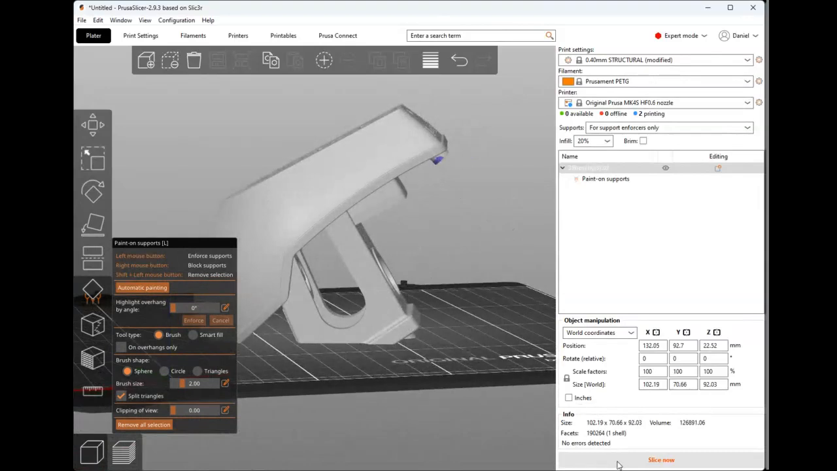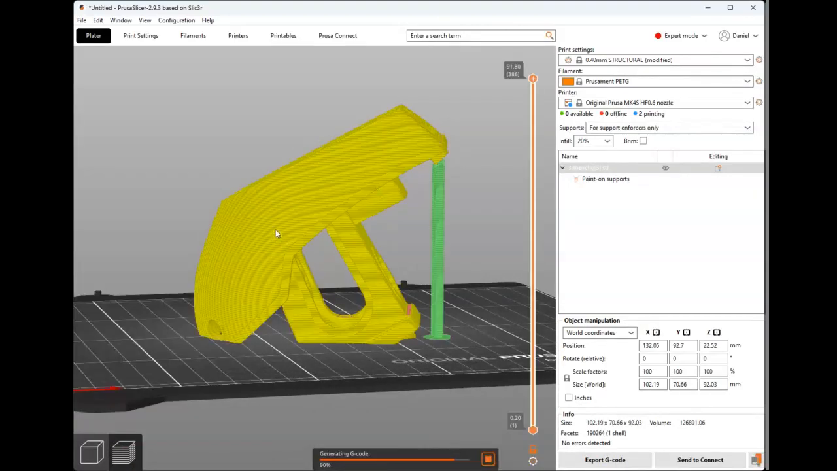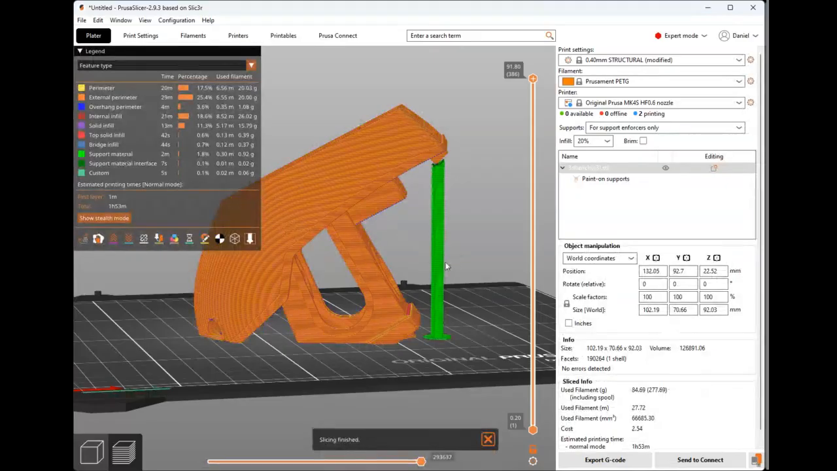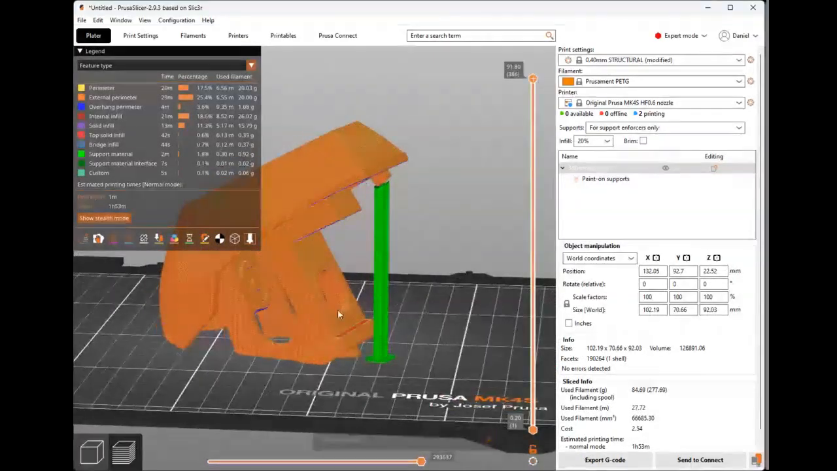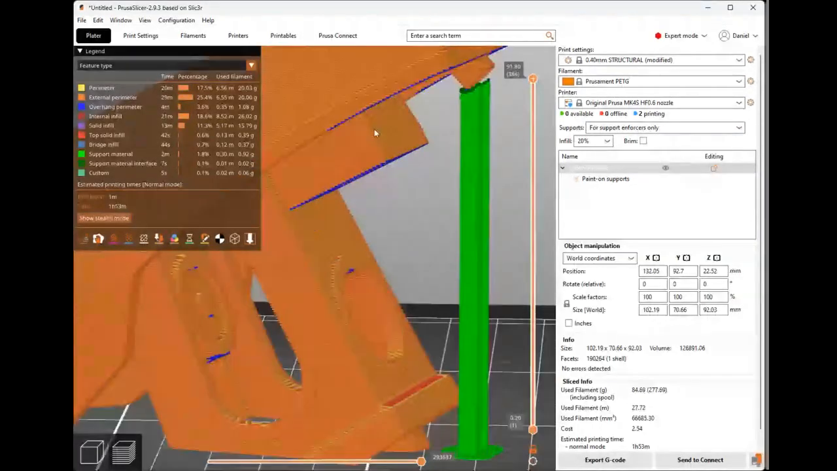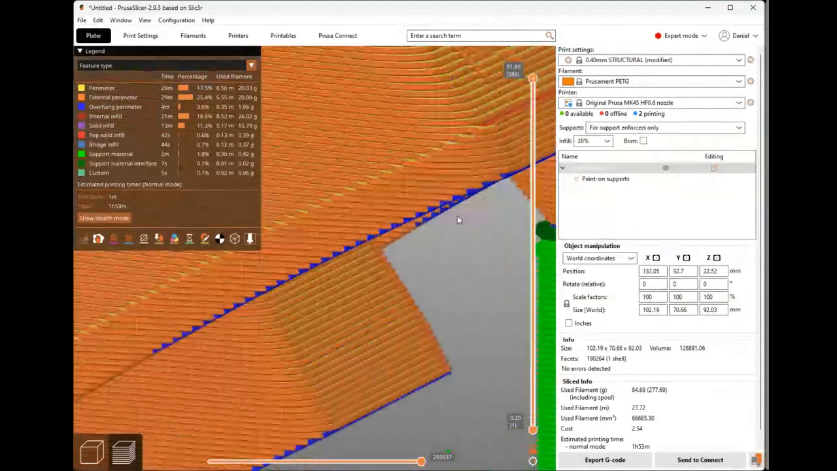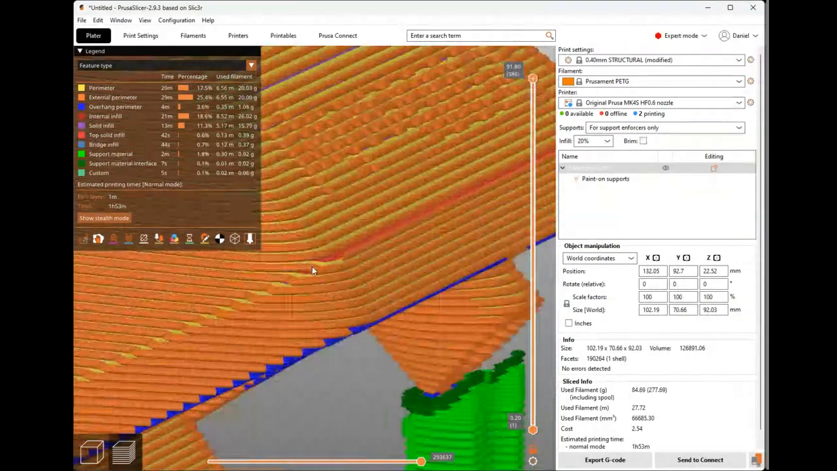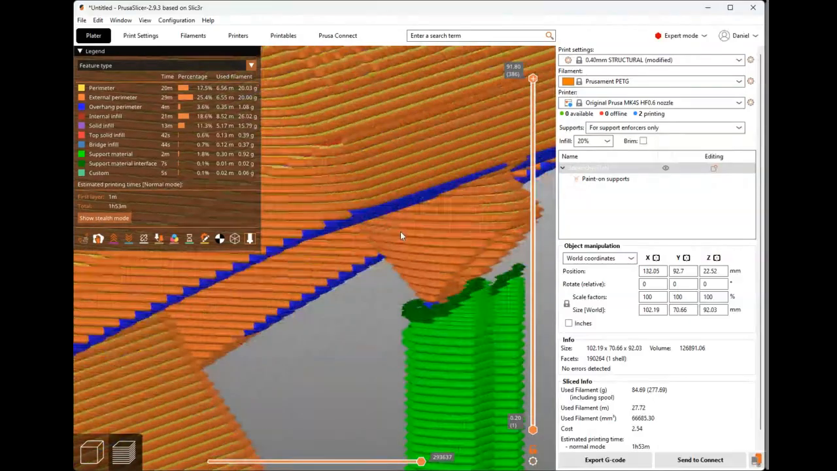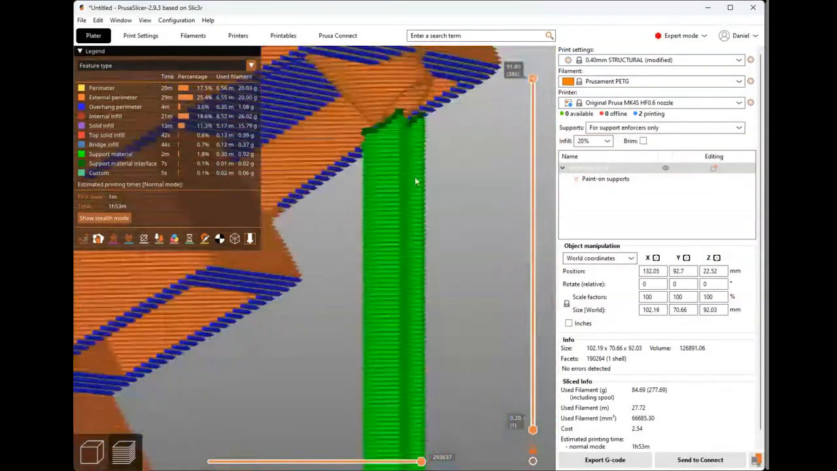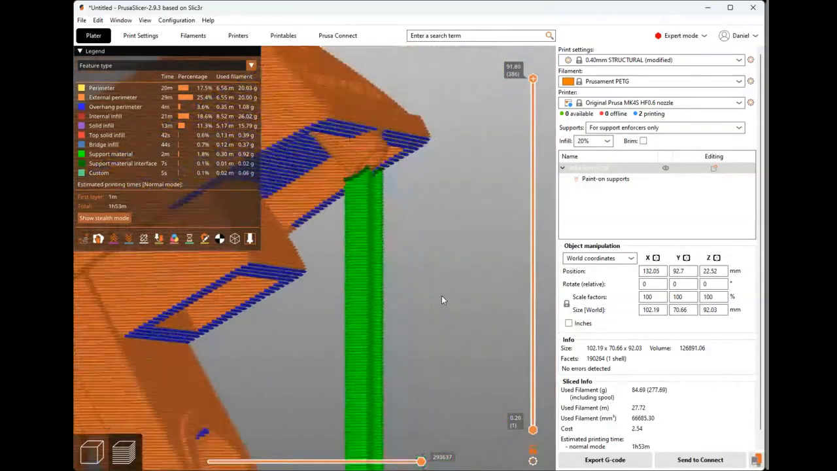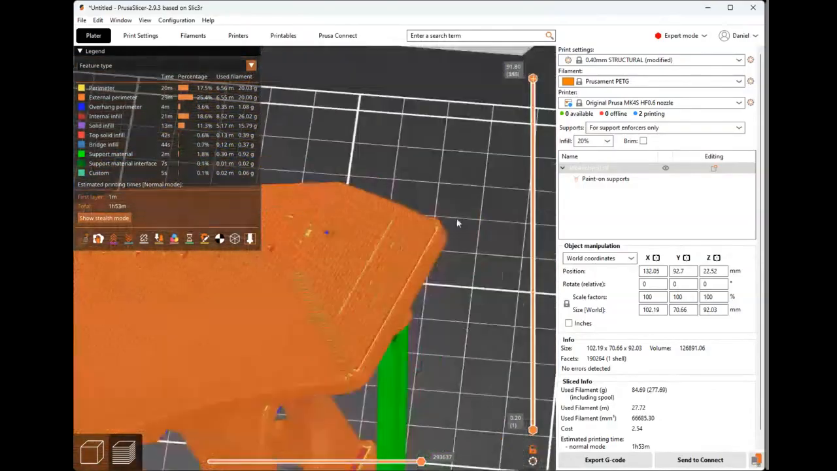So when we hit the button Slice Now, that's when we actually convert the 3D model into G code, which is what the machine accepts. Now you can see there's a lot more detail in the model, where each one of these lines is a layer line, the actual resolution of the printer. And this little green thing is the support that I asked it to put on there.